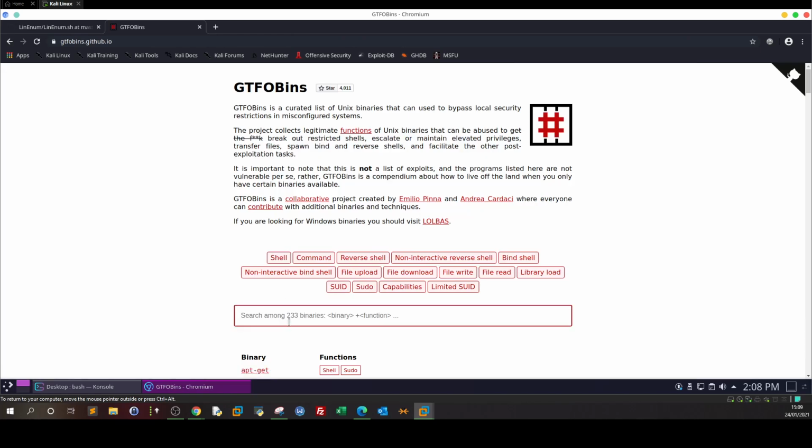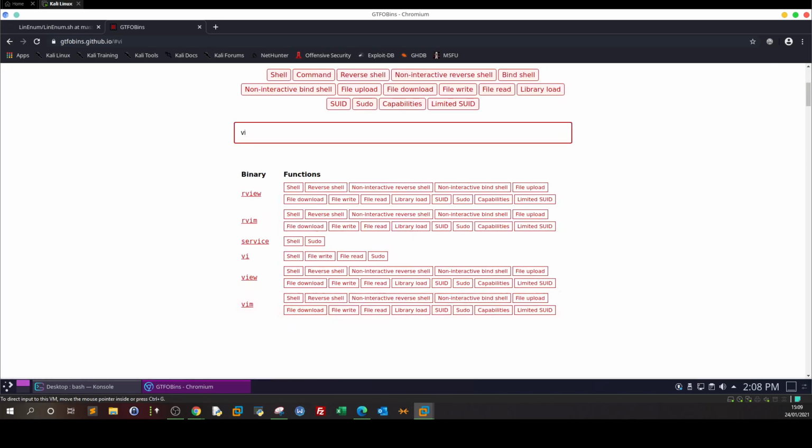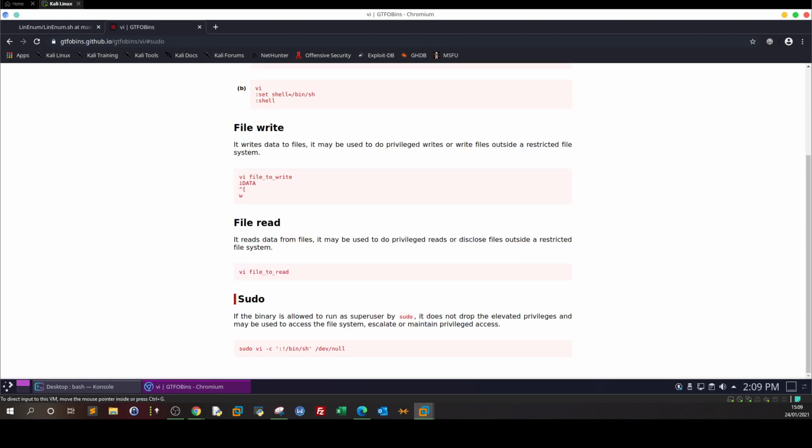and look for VI. So VI here, let's see. On sudo, and we have the method. If the binary is allowed to run as a super user by sudo, it doesn't drop the elevated privileges and may be used to access the file system, escalate, or maintain privileged access.